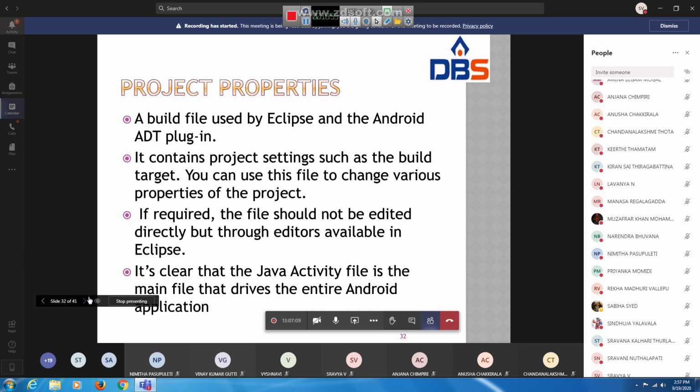Next, what are the project properties? This is a build file used by Eclipse and the Android editing plugin. It contains the project settings, such as the build target. We can use this file to change the various properties of the project.